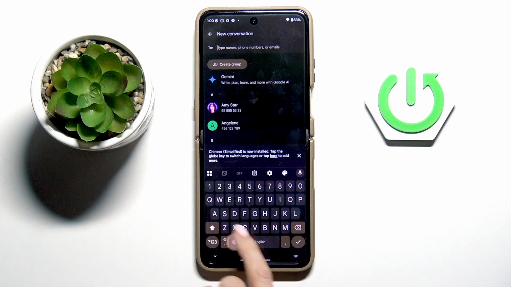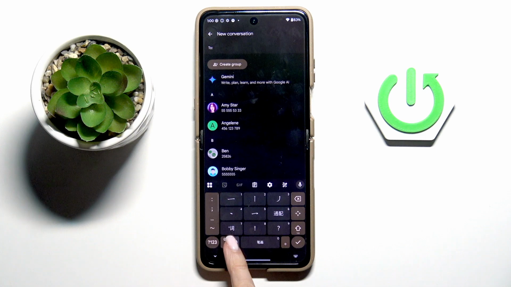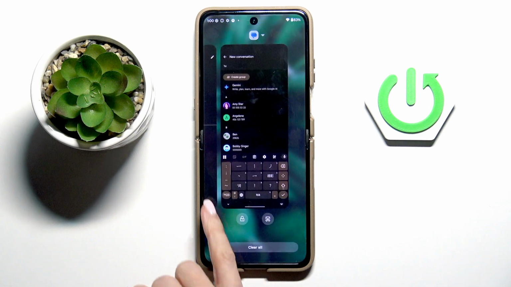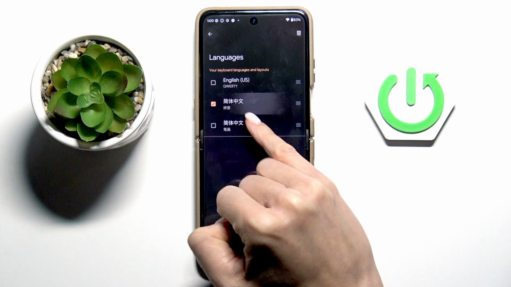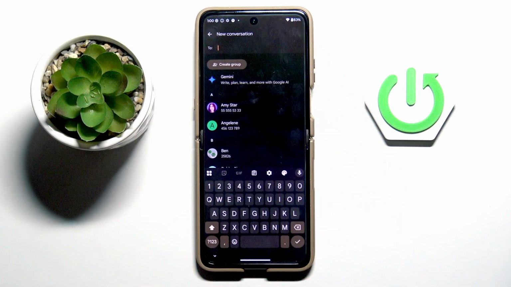So as you can see now, you've got this word icon here, and smoothly by tapping you can switch between languages. If you have one language only, this icon disappears and you've got access to this language only. So that will be all.